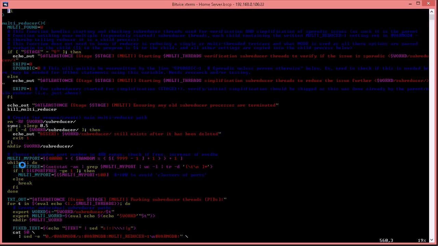And then we check against that, and if there is a port collision, then we're going to just loop through that, and you can see the while do here. This is just a shorthand for while true, the while true that we saw before.